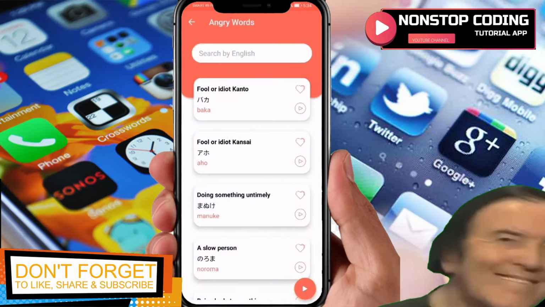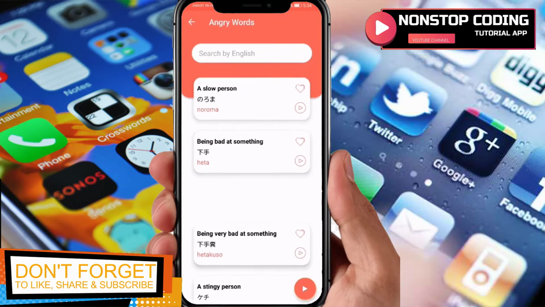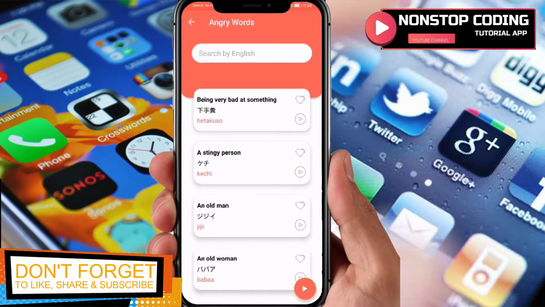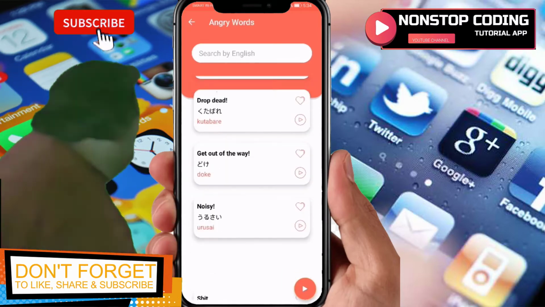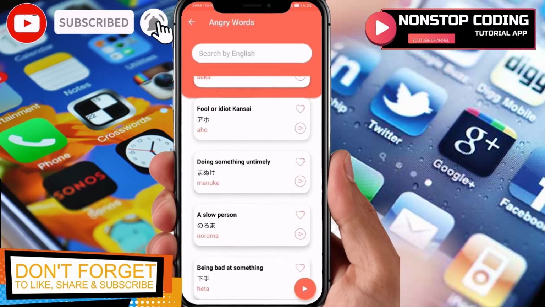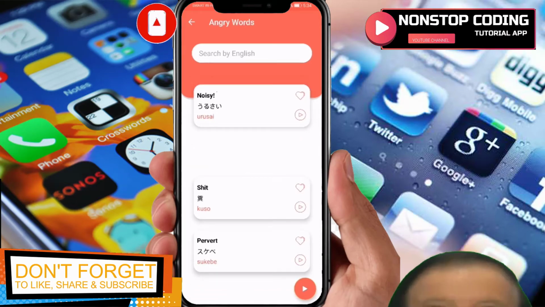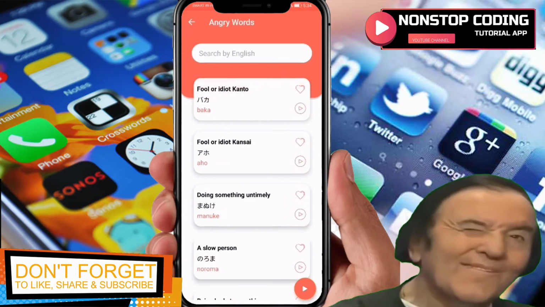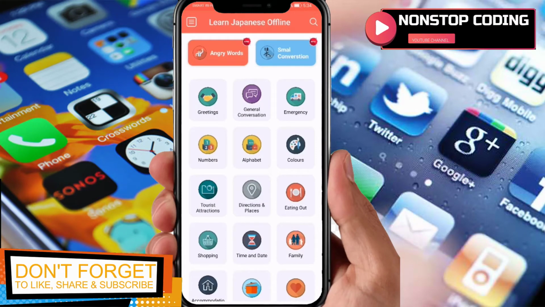And this one here, let's try this one, angry words. Alright, so these are the angry words, and I don't recommend using this, especially if you're a foreigner. These are actually not good, so I am not encouraging you to use this. So let's just forget about that and proceed to this one here, small conversation.